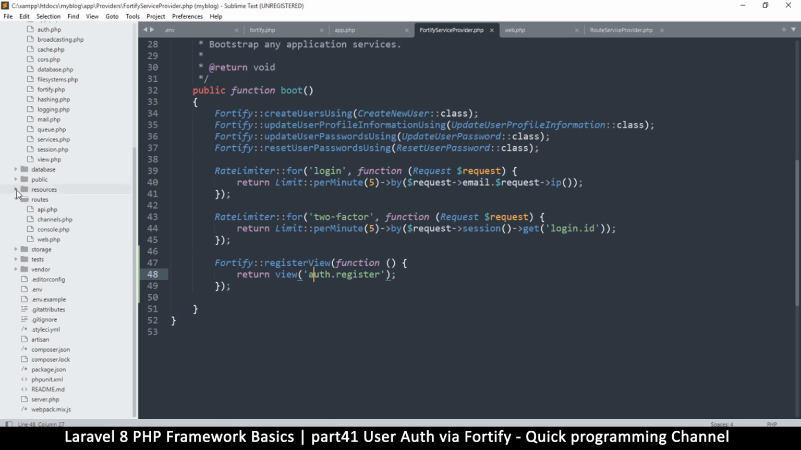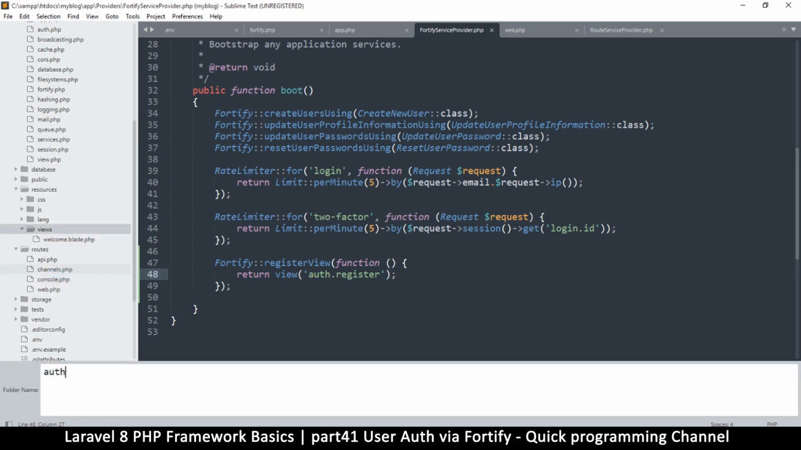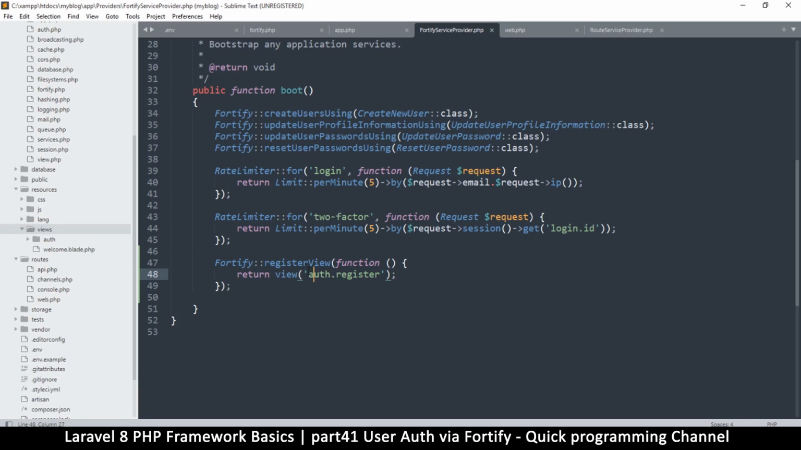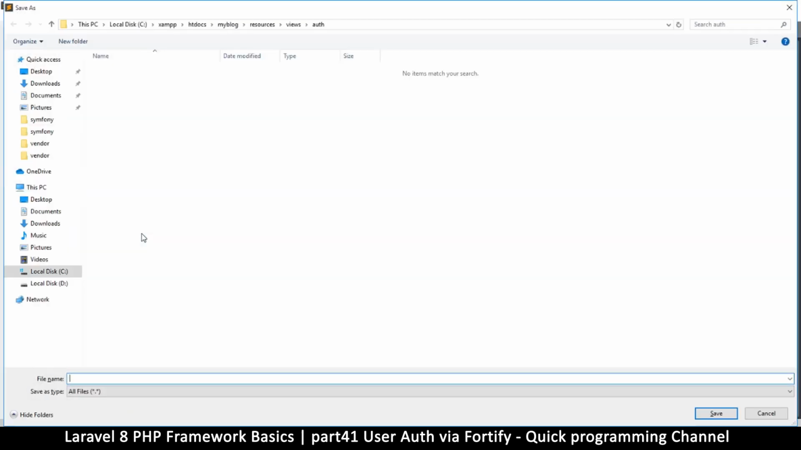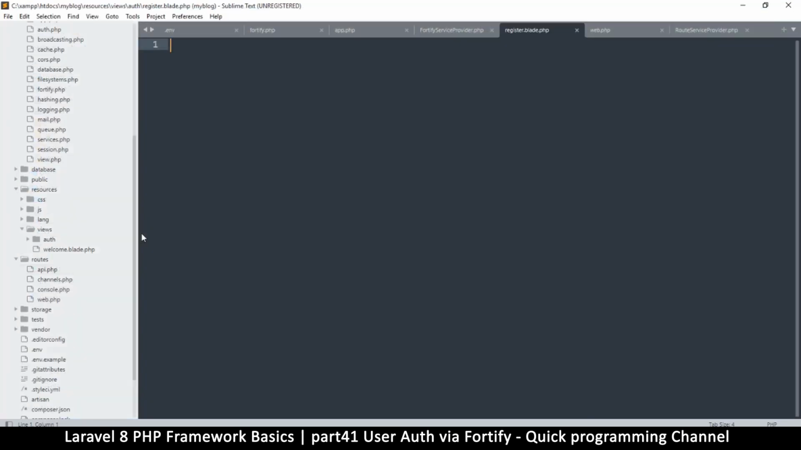I'm going to go to my resources and views, and let's right click here and create a new folder. I'll call it auth. I'm only doing this because this is how the original documentation came in. Maybe it's a good idea to put things inside a folder like that. But if you don't want, just remove the auth there and you can just write the file directly in that views folder. But inside the auth now, let's create a new file. Let me save this. This file is going to be called register.blade.php. That's the one right there.